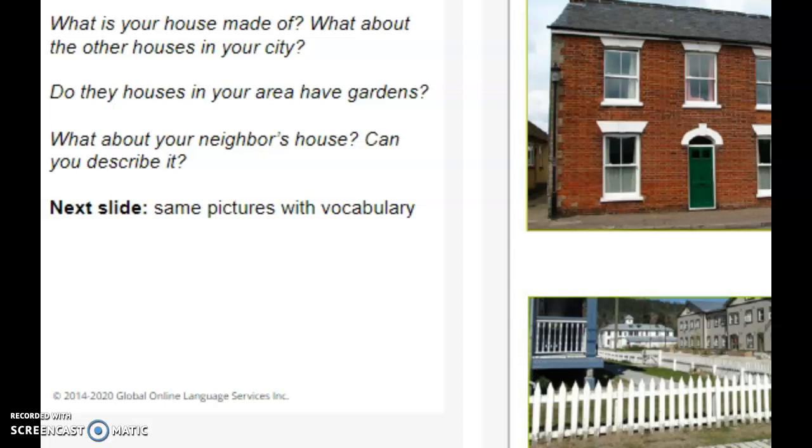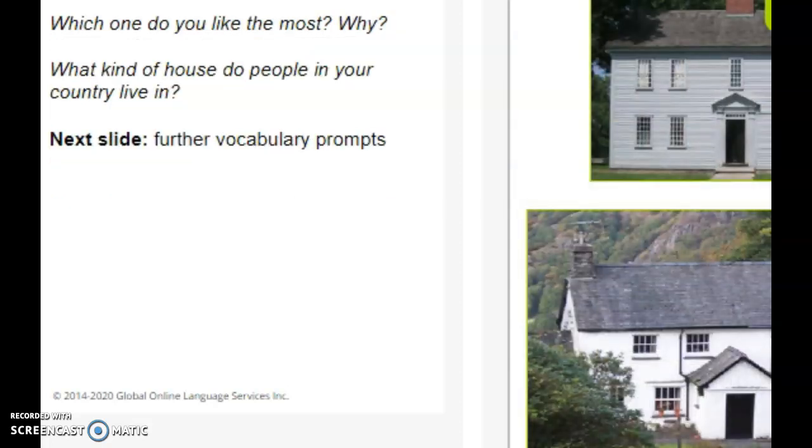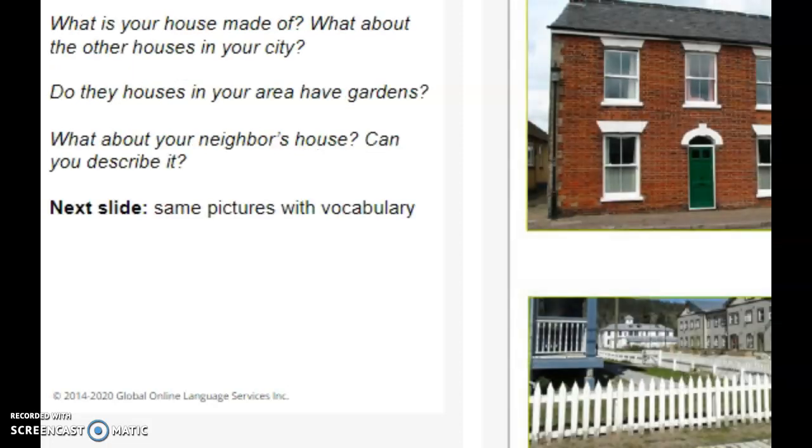It says, what is your house made of? What about the other houses in your city? What is it made of? For example, I know in our last slide we had this one is made of wood and this one is made of like a stucco. It's an older one. And here we have brick and here we have wood. So what is your house made of? What about the other houses in your city?